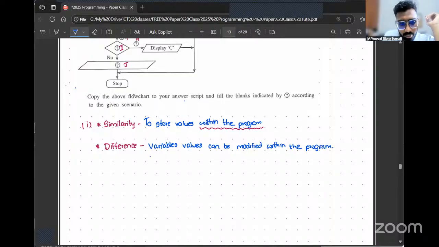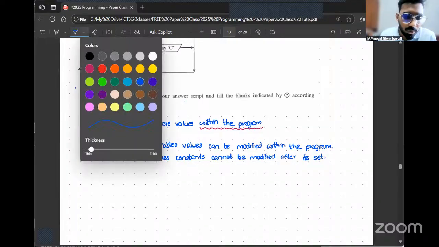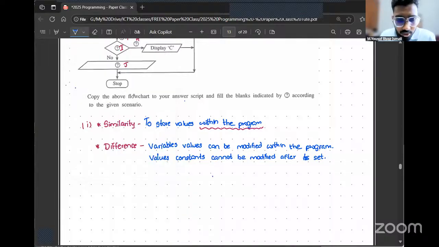And next mention: values of constants cannot be modified after it's set. It's set means we have given a value for it. Once you give a value for it, you cannot change the value within the program. Values of constants cannot be modified after it's set within the program.